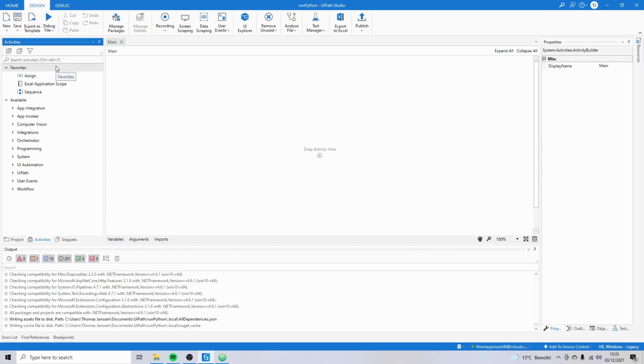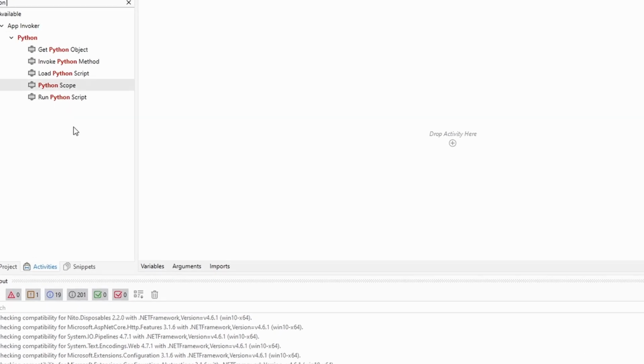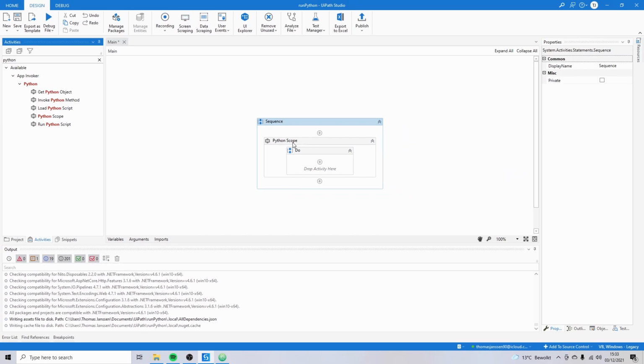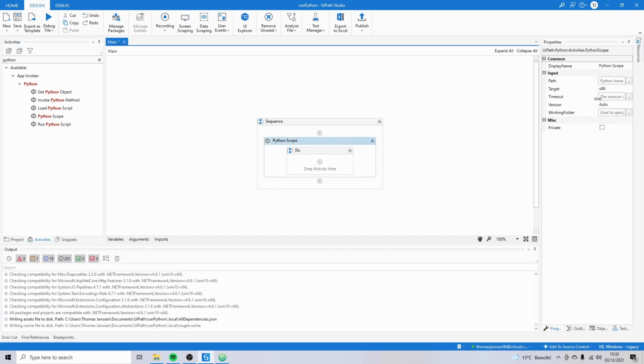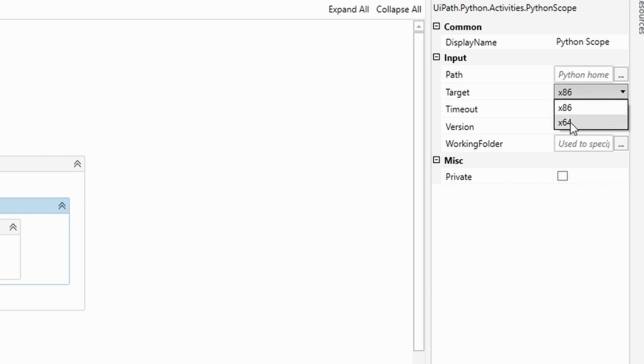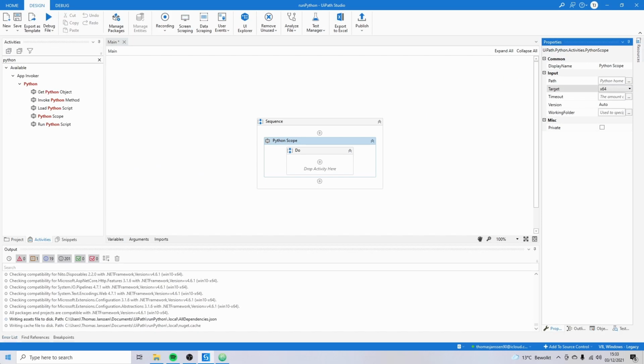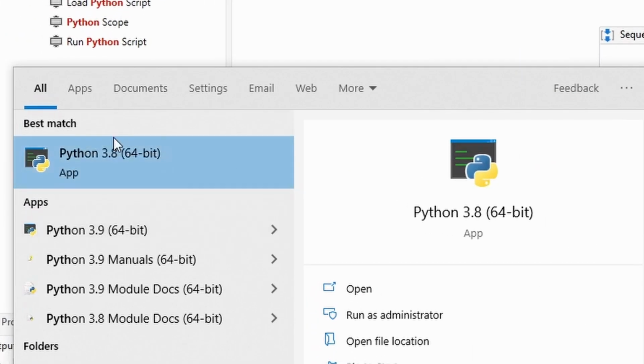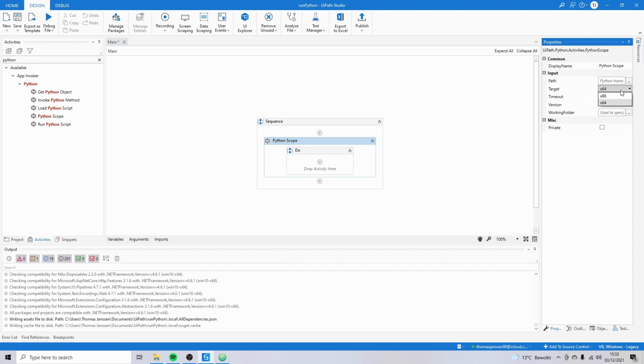The first thing that you will need is the Python scope. This is very similar to the application scope. So I'm going to add the Python scope here. If you click on the scope, it's going to ask you what the architecture of your processor is. Mine is 64. If you are running Windows, click on the Windows symbol, search for Python, and then you see here 64. If you don't see 64, you probably are running x86.